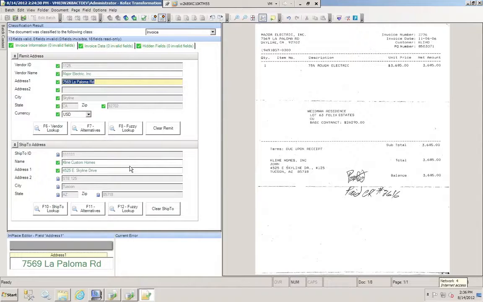Once we've found the correct vendor, we also have the ship to address. So the ship to address here is really just based on how some of our users operate inside the system. The ship to address can be used to link back to either a store or a remote site that may have purchased the goods, especially for non-PO invoices.